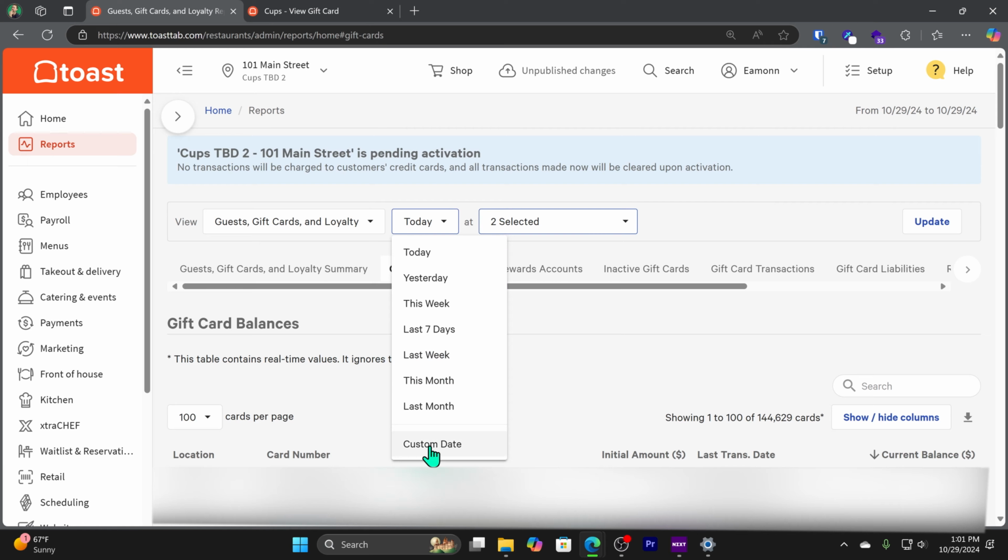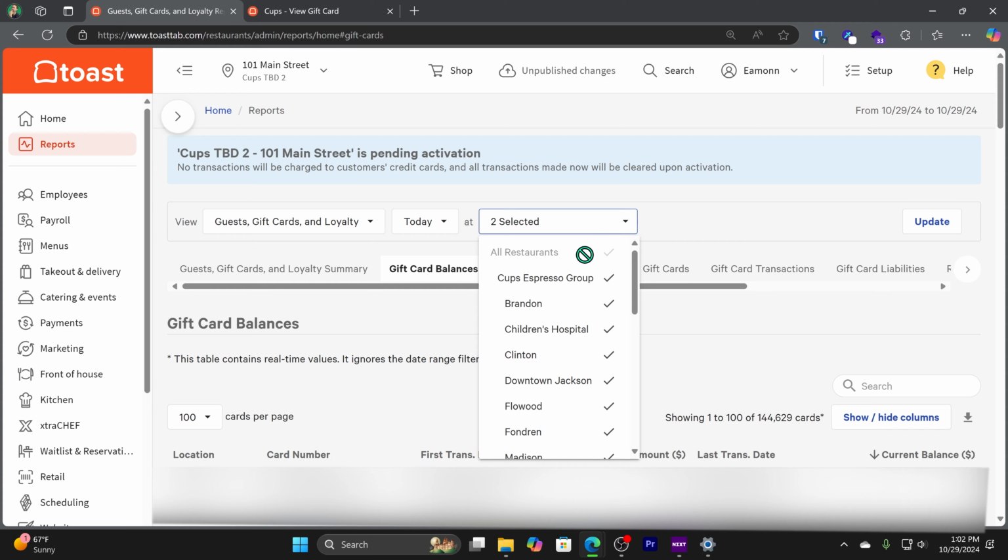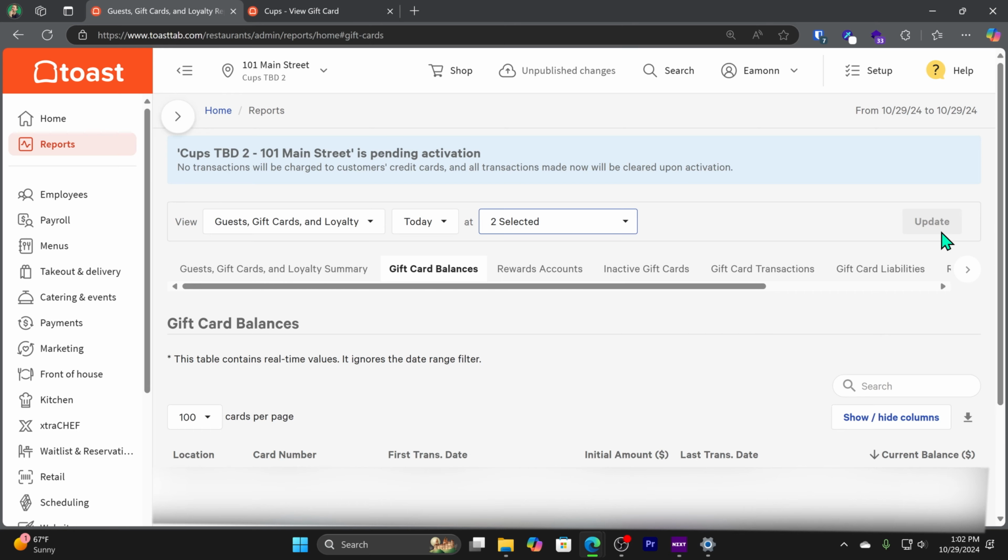When in doubt, you can just do a custom date and then do like the last several months or the last week or whatever. For the purposes of the card I'm looking up right now, I know I can just do today. If you have multiple restaurants or groups, you can select or deselect all those here. I'm going to leave mine selected. When you press update, it's going to bring in all of the gift cards.